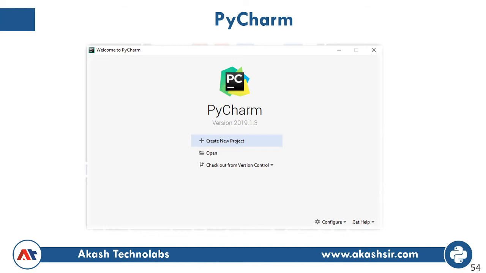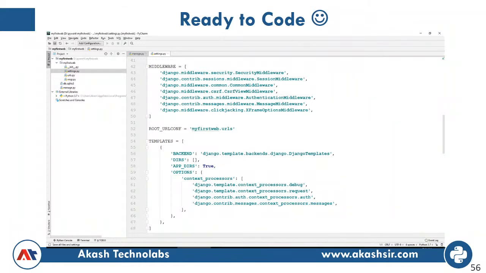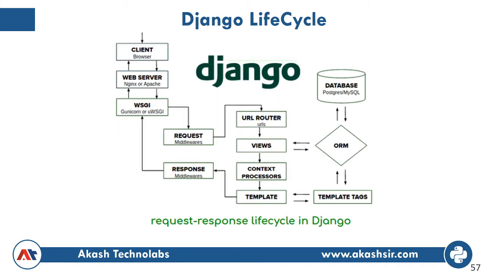If you want to start your project in PyCharm, then you can start with PyCharm. Simply download PyCharm from the official website, and then you can create a new project. You can specify the folder structure, and you can simply write your code in PyCharm as well. But for today's session, I'm going to use VS Code. I hope you guys are ready to start developing the code, right?